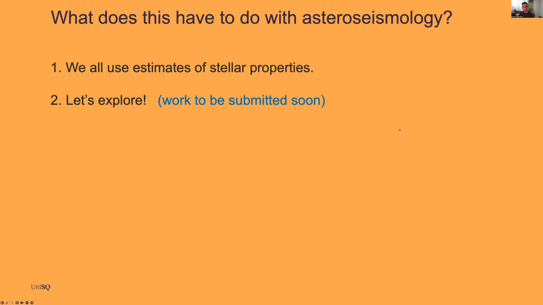So what does this have to do with astroseismology? Well, we all use estimates of stellar properties, so we all want our inferred masses, inferred ages, or whatever to be as accurate as possible. So we all have an interest in having accurate properties. But if you really want to do some astroseismology, let's do it.